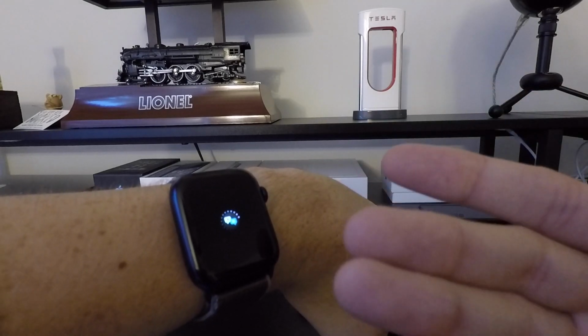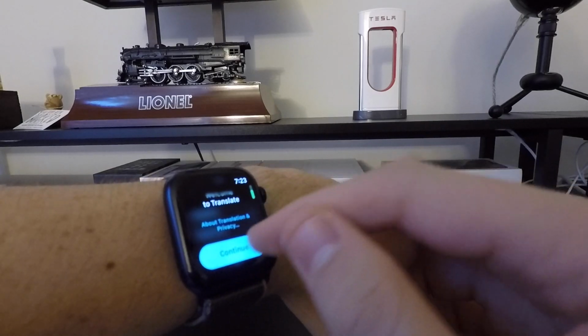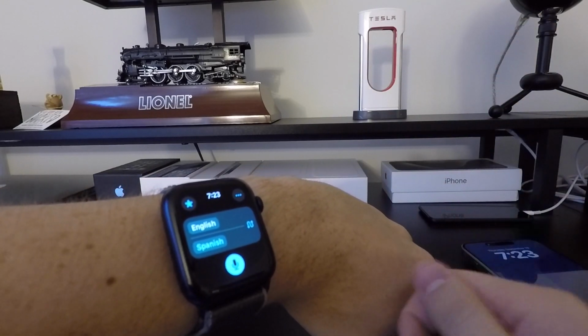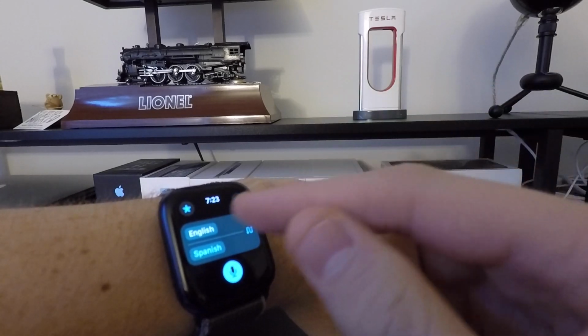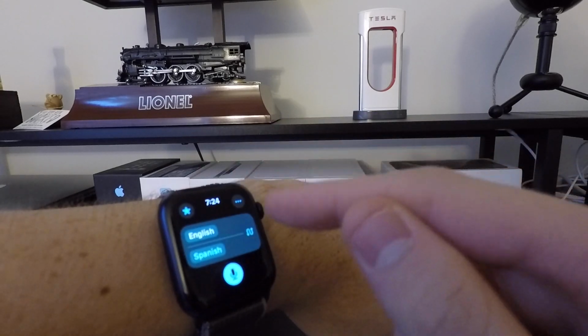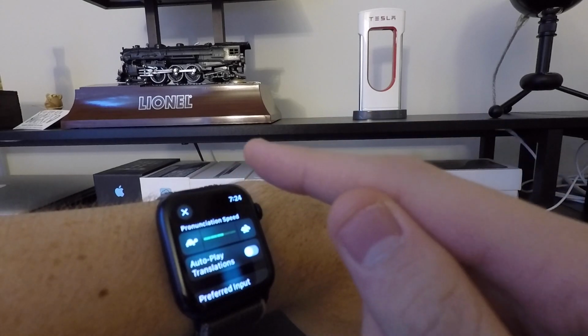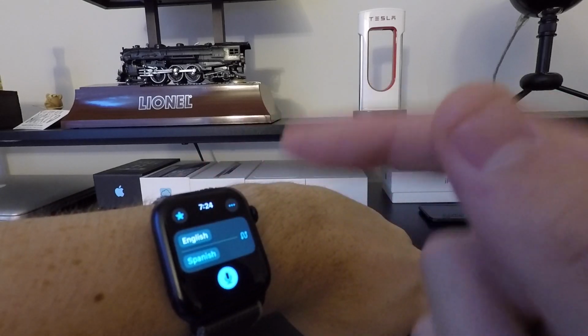And then the last new application is the Translate app. They have put the Translate app here on your watch, so you don't have to get out your phone and do it that way. You can now just conveniently do it here on your watch. You can choose the language that you want to use. I believe it'll auto detect languages as well. But yeah, and then it'll play it right back through your watch for you.